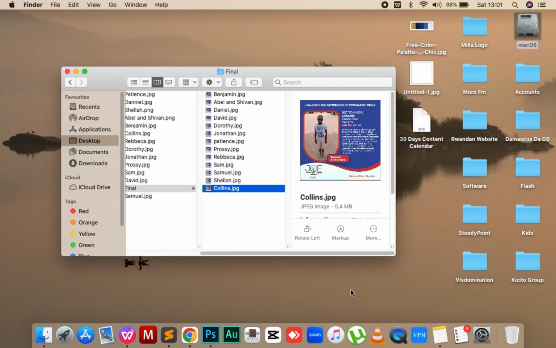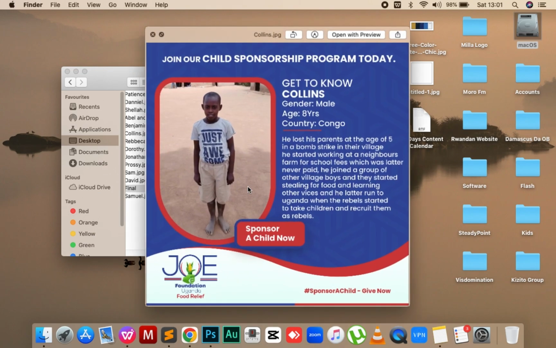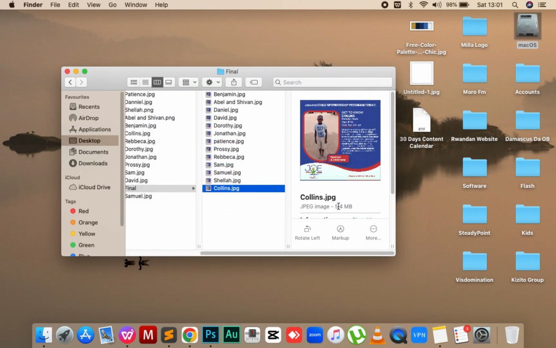Hey guys, so today I'm going to teach you how you can resize your JPEG files in Photoshop. You can have a poster designed or any design, but when you export it, you see that it is big. So we are going to use this as our sample. This is Collins. I'm actually designing cards that we are going to place on the website for child sponsorship. Now, when you see this image right here, this image is 5.4 MBs.